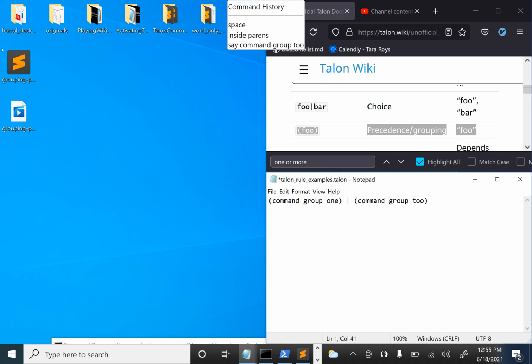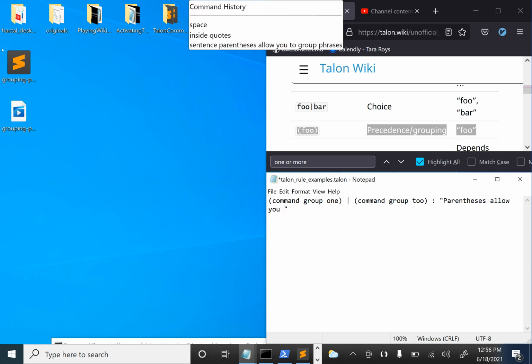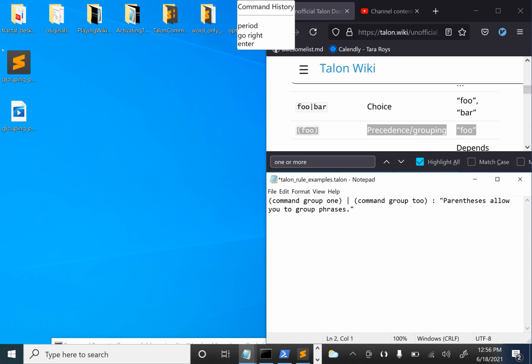Go right, space, colon, space. Inside quotes, sentence parentheses allow you to group phrases. Period. Go right. Enter. Enter. Talon sleep.